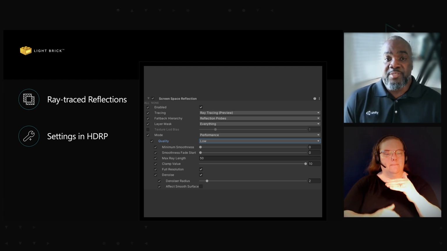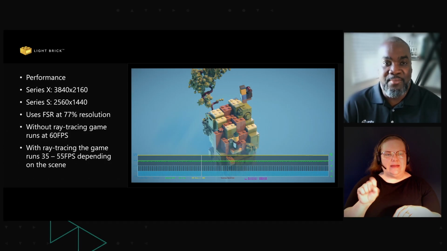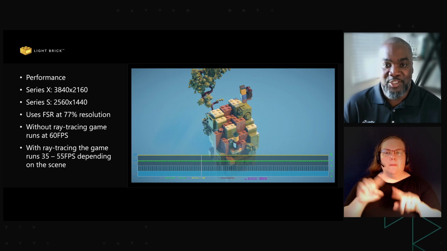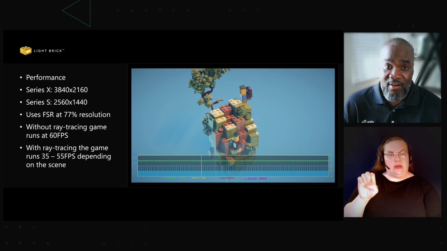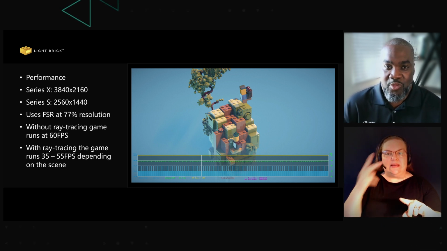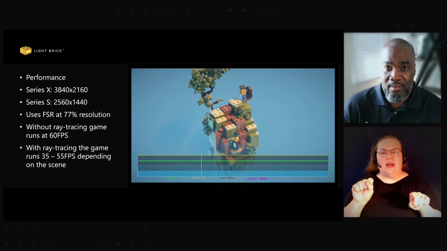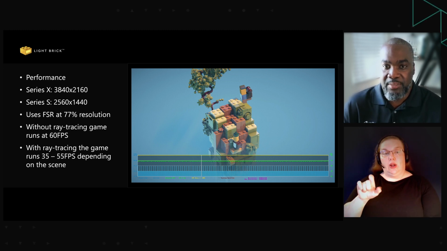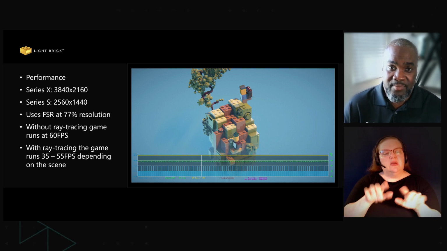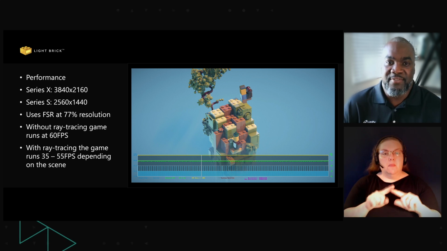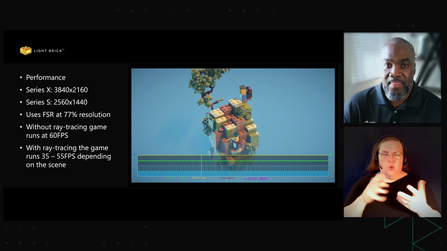Since we're on the topic of performance mode, how does this all perform on Xbox Series X and S hardware? So here you see the game is running in 4K with FidelityFX Super Resolution at 77% on Xbox Series X. When ray tracing is turned off, the frame rate is at a constant 60 FPS. With ray tracing enabled, the frame rate ranges between 35 and 55 FPS depending on the scene. For LEGO Builder's Journey, that is still perfectly playable, as there aren't any quick reaction scenes. The game is mostly slow-paced and relaxing. It would be possible to hit 60 FPS if the team adjusted some other settings with ray tracing enabled, but the team didn't want to compromise the image quality.